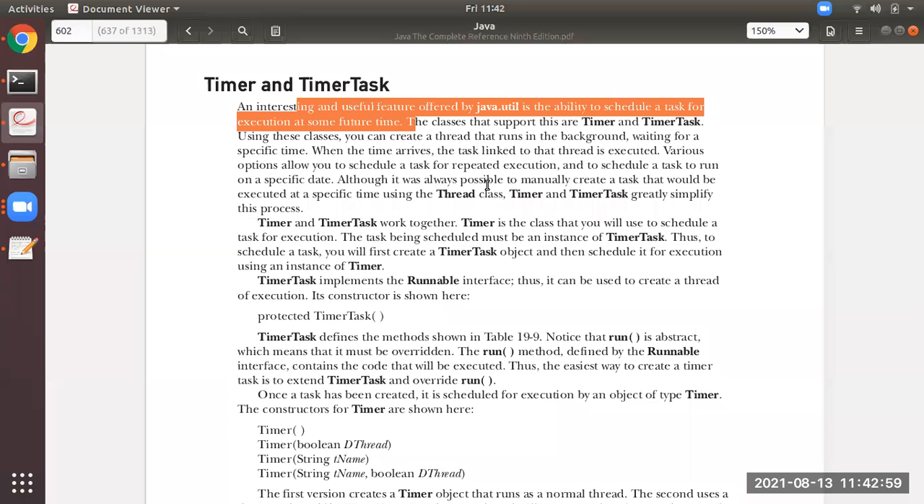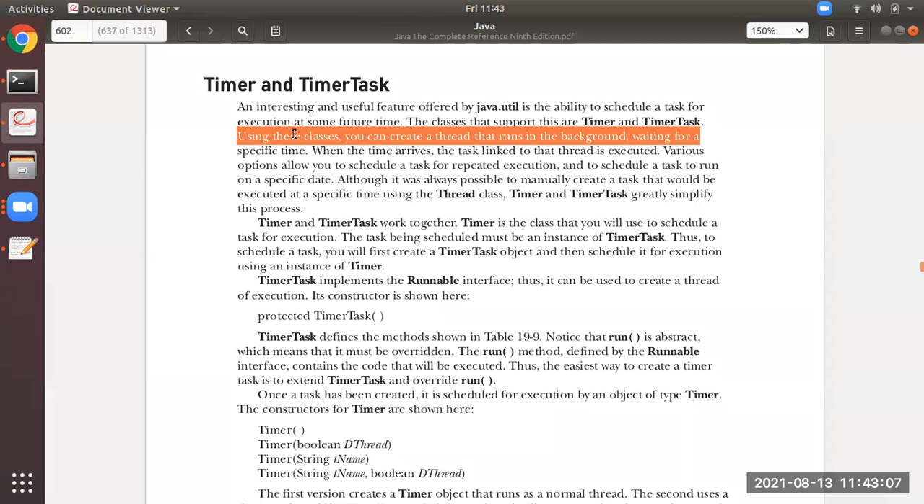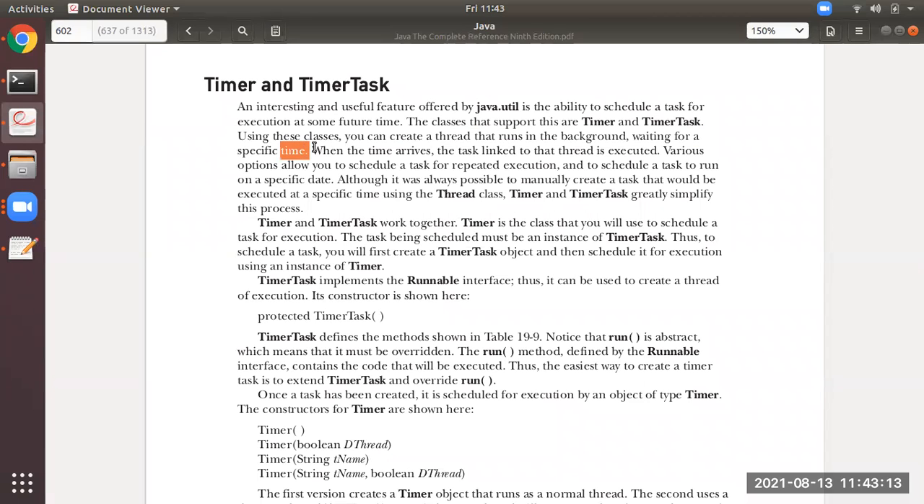Okay, so that it will be providing the support to us. So you see, the classes that support this are Timer and TimerTask. What will happen is, using these classes, you can create a thread that runs in the background and waits for a specific amount of time. Okay, let me open the program. It will take just 2 minutes.